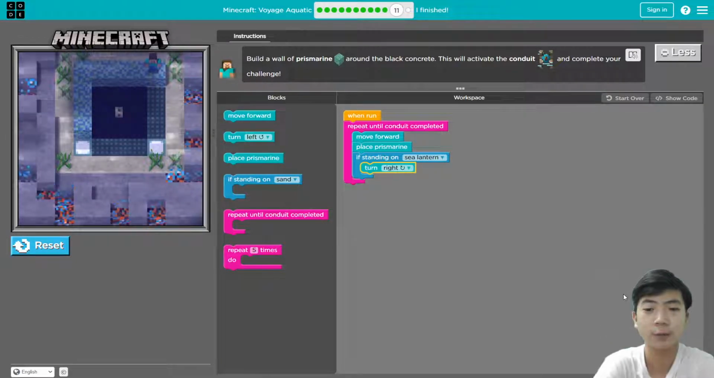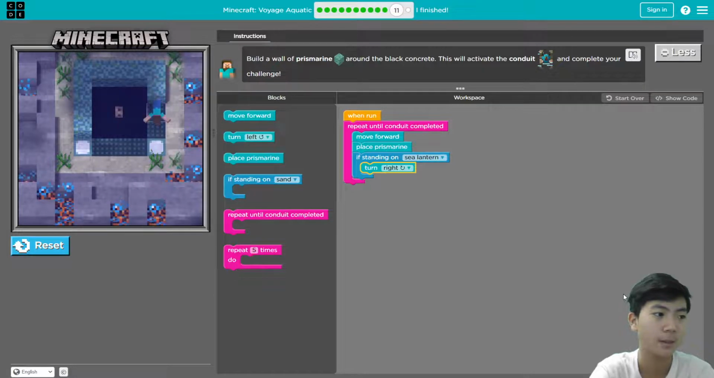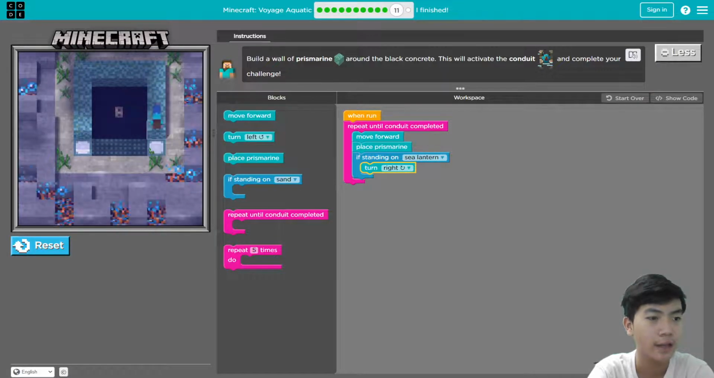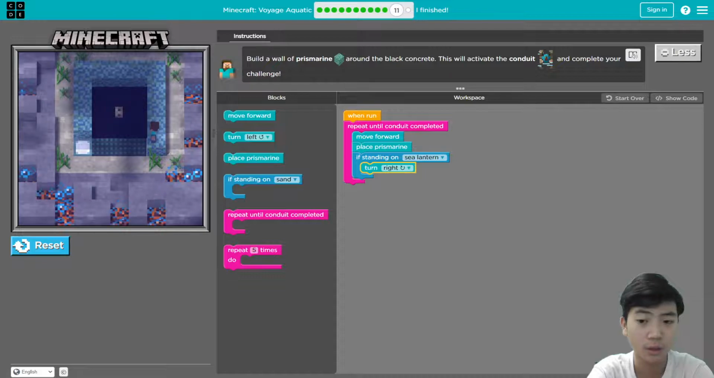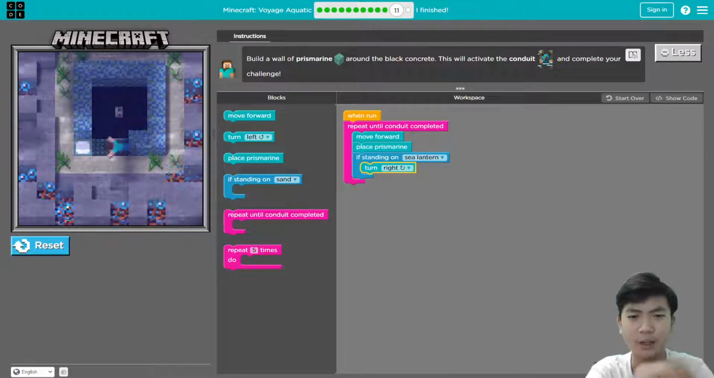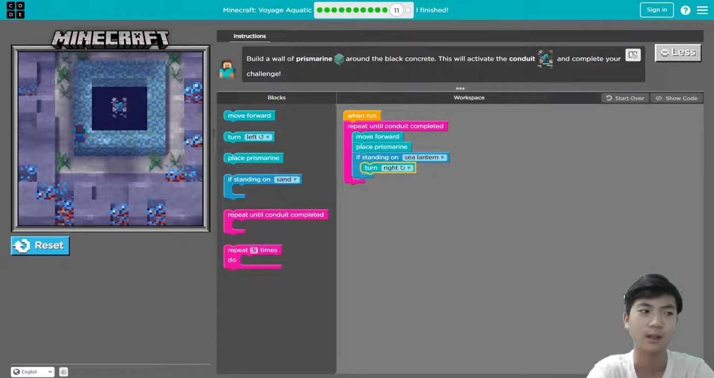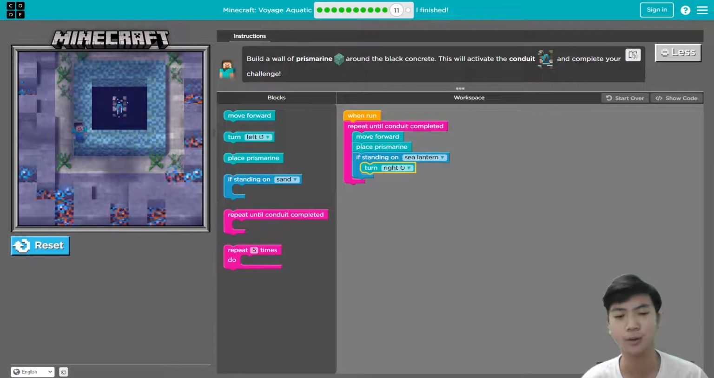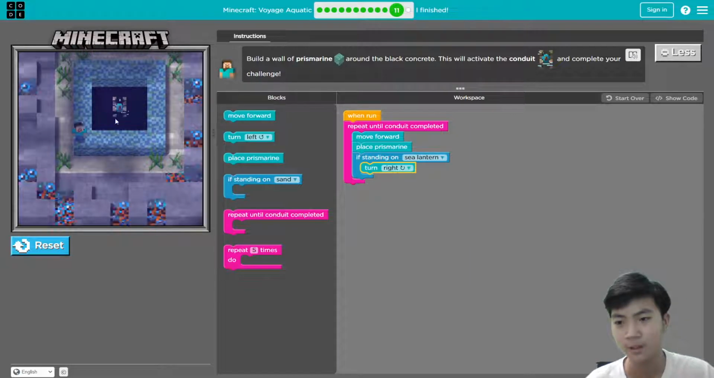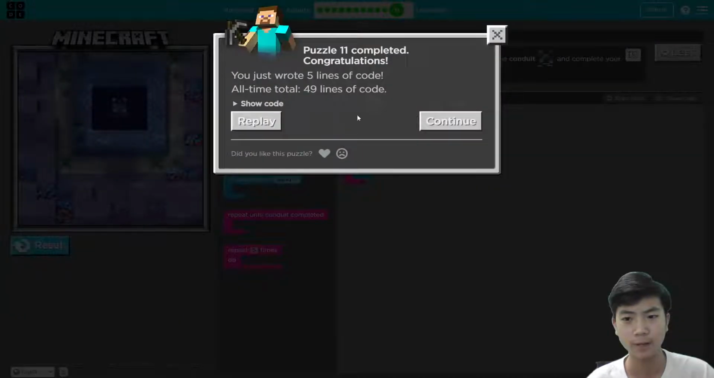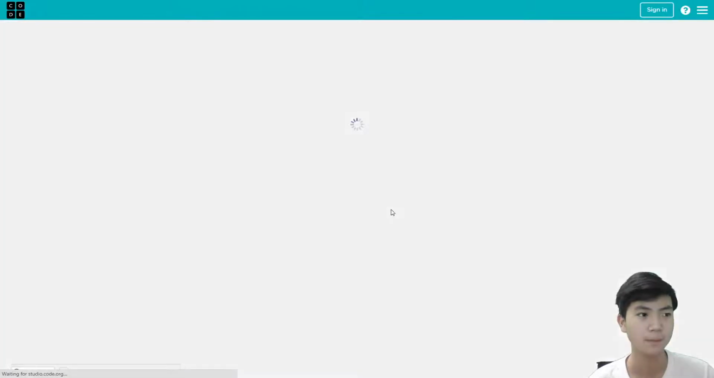And then for level 12, it is actually not a coding challenge anymore. It's just like a, how do you call it, it's a free, oh, I'm done. It's a sandbox, kind of. So Steve is done building the conduit, and we have completed it. Let's continue.